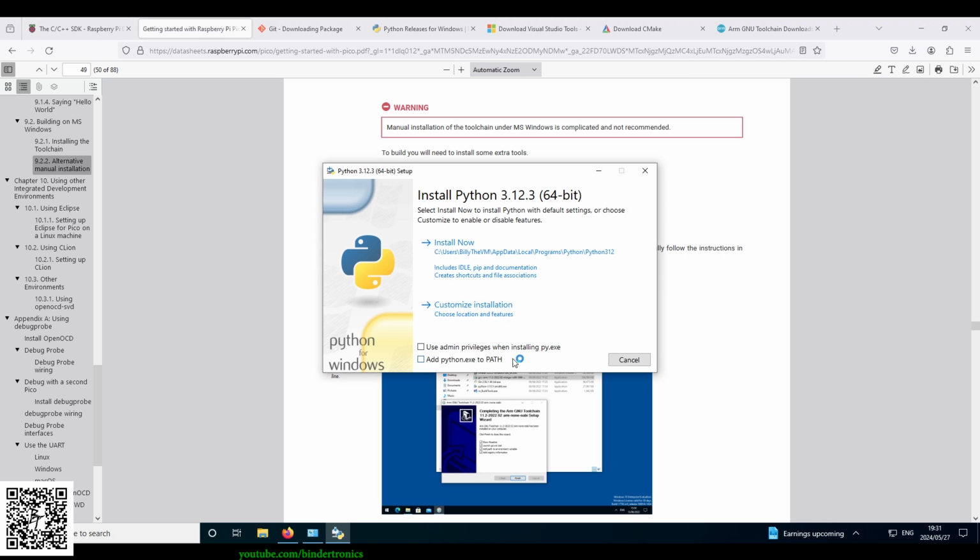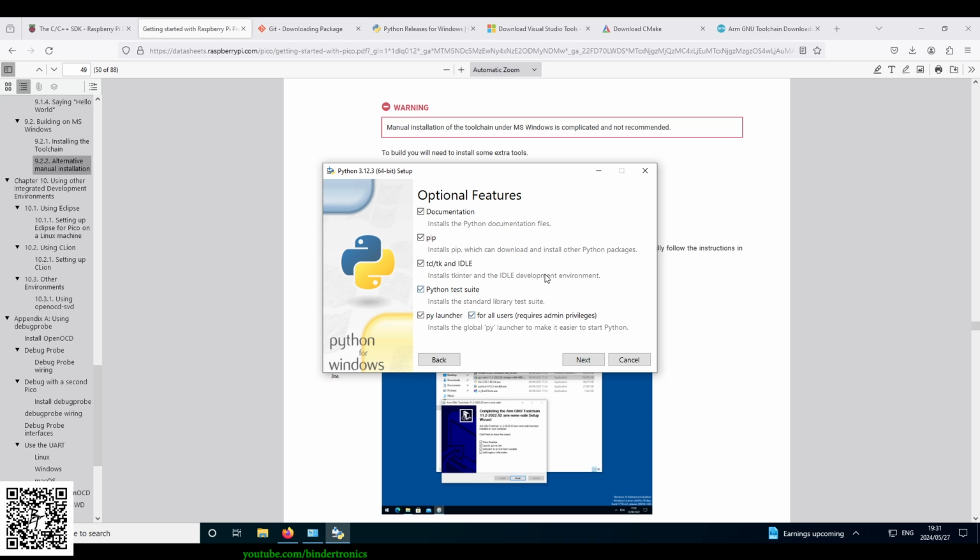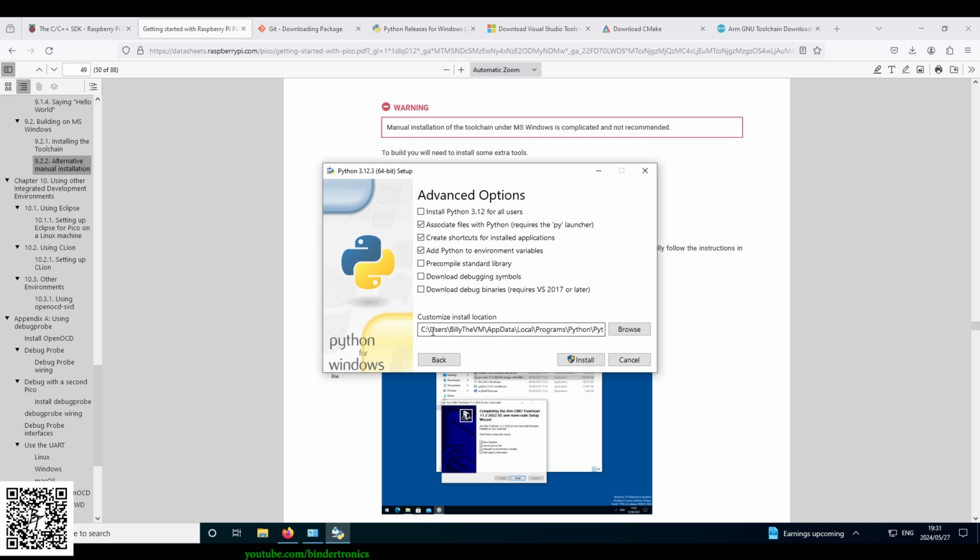Okay, so if this is your first time installing Python, we want to use the administrative privileges and we want to add python.exe to our path. Customize installation, yes. And there's no spaces in this path, that's great. We don't need to install it for all users. Precompile standard library, download debugging symbols. Okay, that will automatically install if you do this in VS Code. Next we do install.